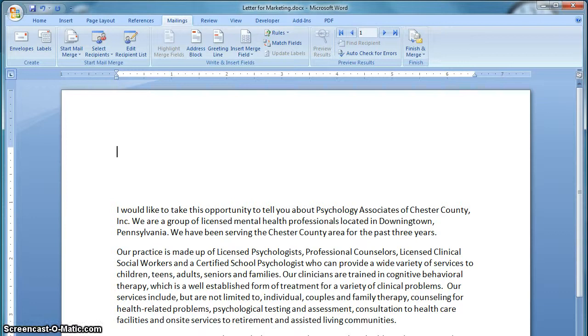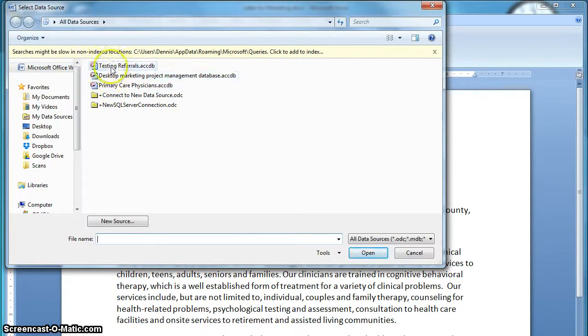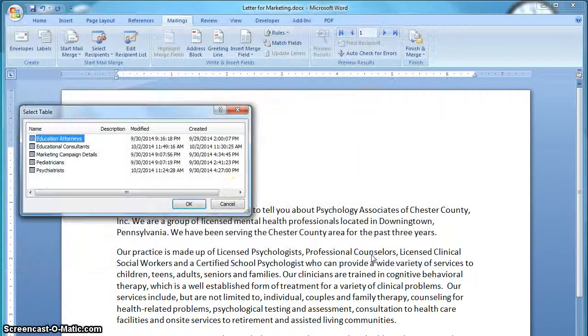So here we go. We're in Microsoft Word, and I have this letter here. Type up the letter with whatever text you want to send to everybody. Then the first thing you want to do is select your recipients. We're going to go to the Mailings tab, select Recipients, and use an existing list. We'll find the Microsoft Access file that we created last time.